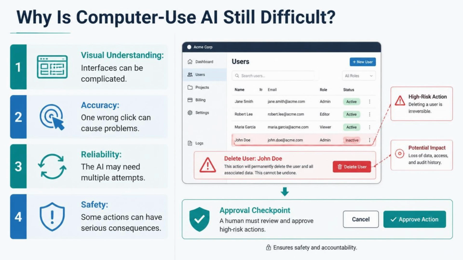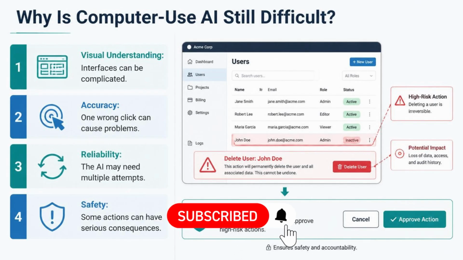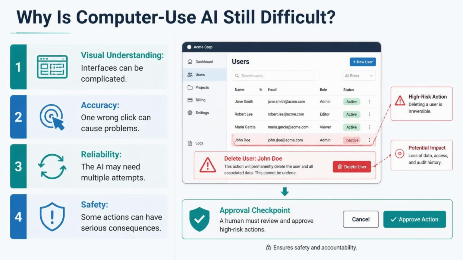But computer use AI is not perfect. There are several major challenges. First is visual understanding. Modern websites and applications can be complicated. Second is accuracy. One incorrect click can lead to the wrong result. Third is reliability. Long tasks may require many individual actions, and errors can accumulate. And fourth is safety. Imagine an AI that can access your email, banking website, or business systems. You don't want the AI to perform an important action just because it misunderstood something. That's why permissions, monitoring, confirmation steps, and human oversight are extremely important.